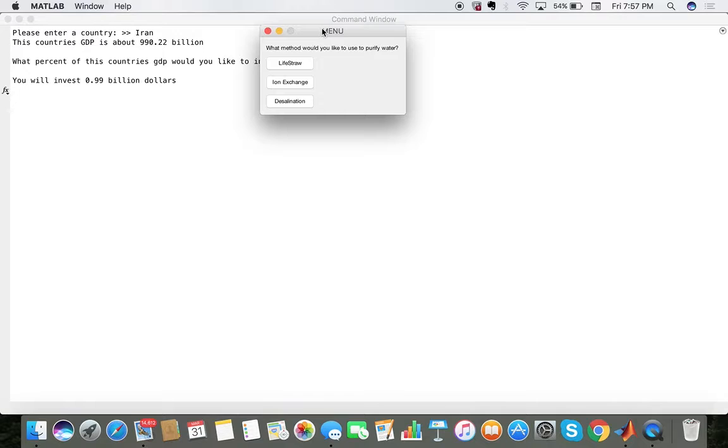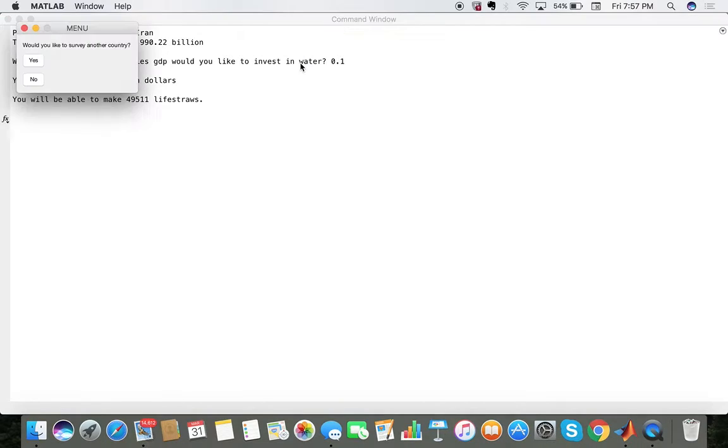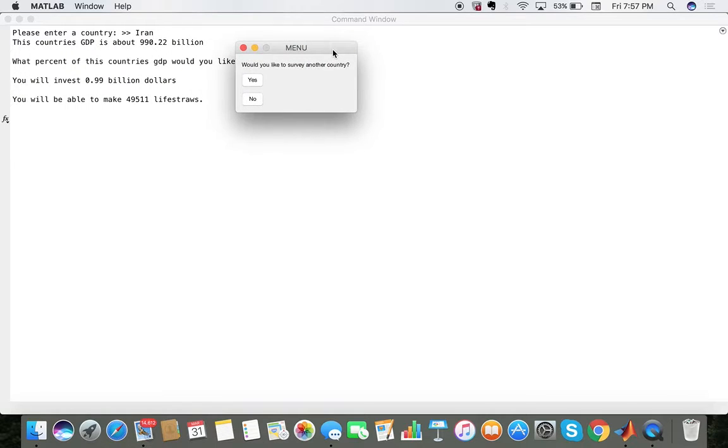And as you can see, by moving the menu, it tells us we will invest $0.99 billion, which is still a good amount of money. For this test case, we will go with the life straw. So we click life straw. And it says we'll be able to make 49,511 life straws. Let's survey another country.